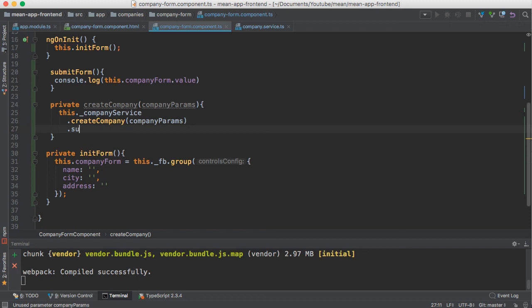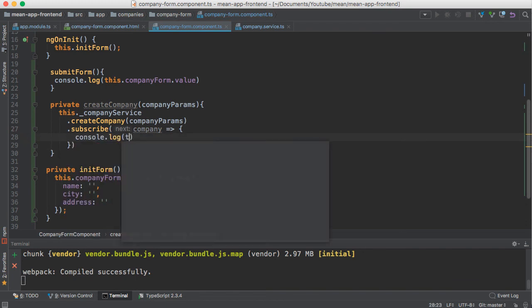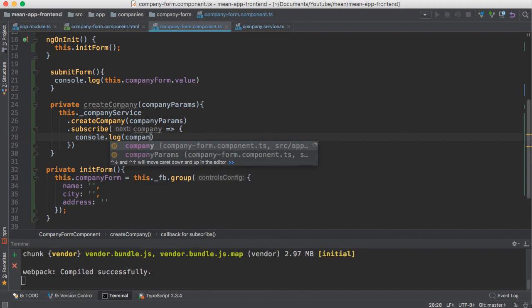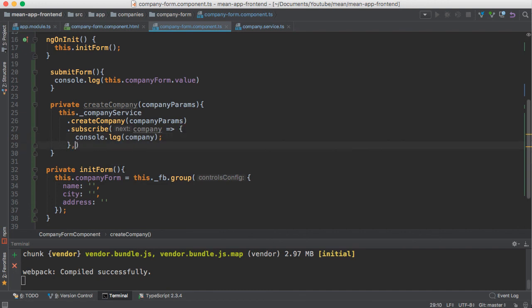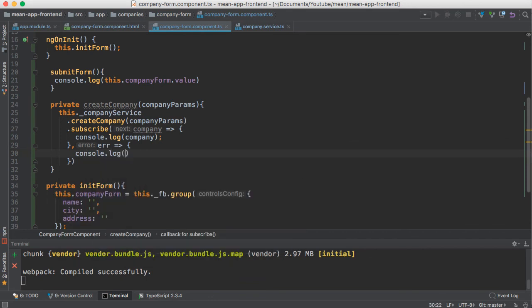Let me subscribe to it. Whenever I subscribe to this method, the company will be created on the backend, and this create company will notify us, and this subscribe method will be called. This subscribe method will be called with the company response, or you can say a newly created company, and I'm gonna log this company. I also need to handle the error. This is not a good approach to handle the error. I will show you later how to handle the error.